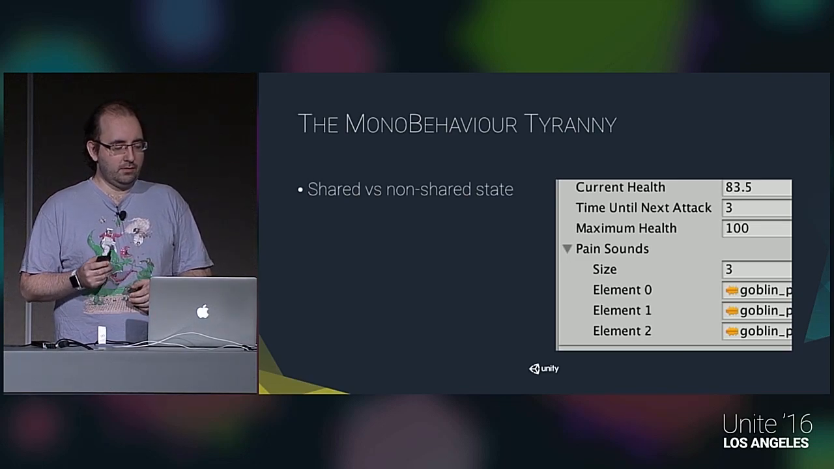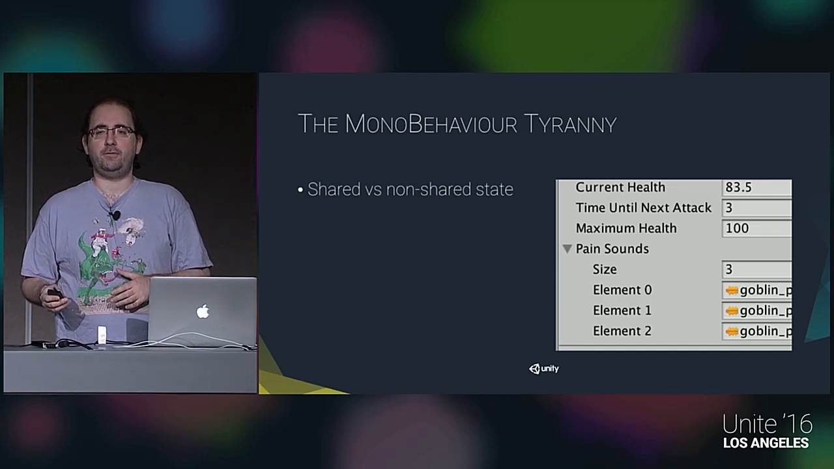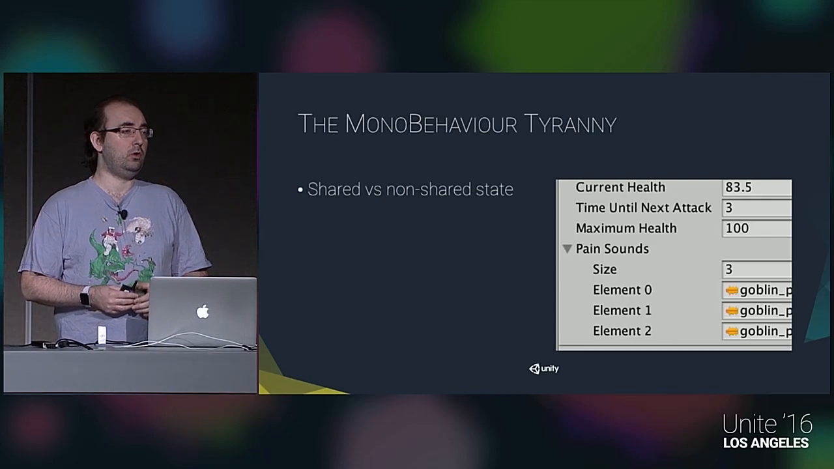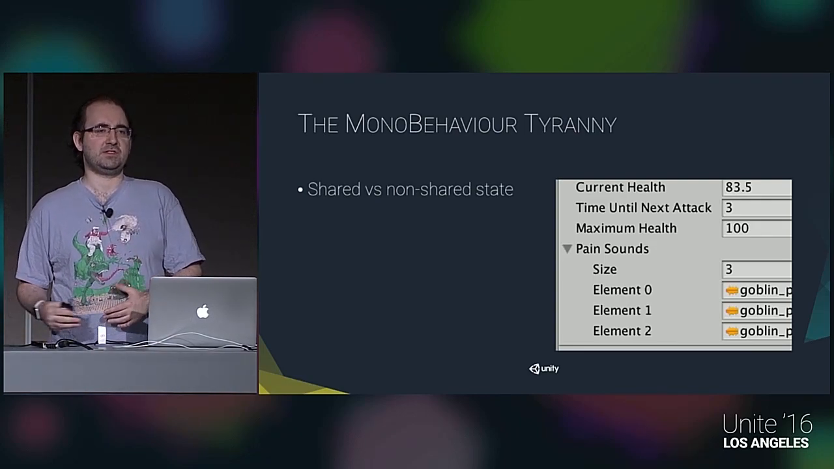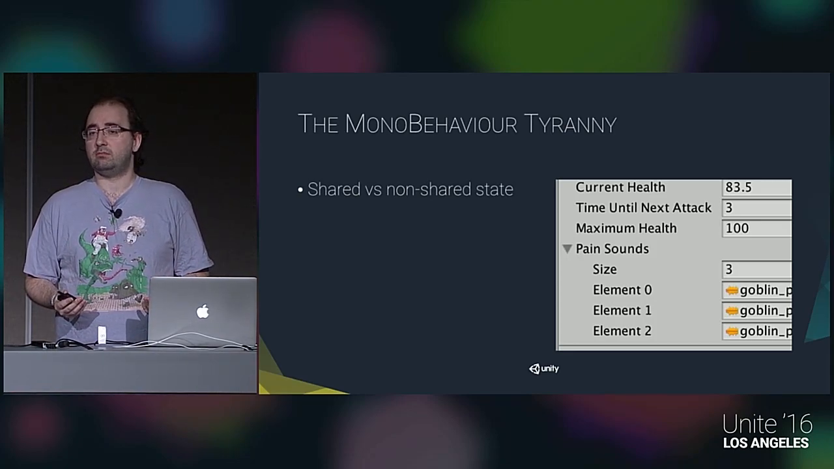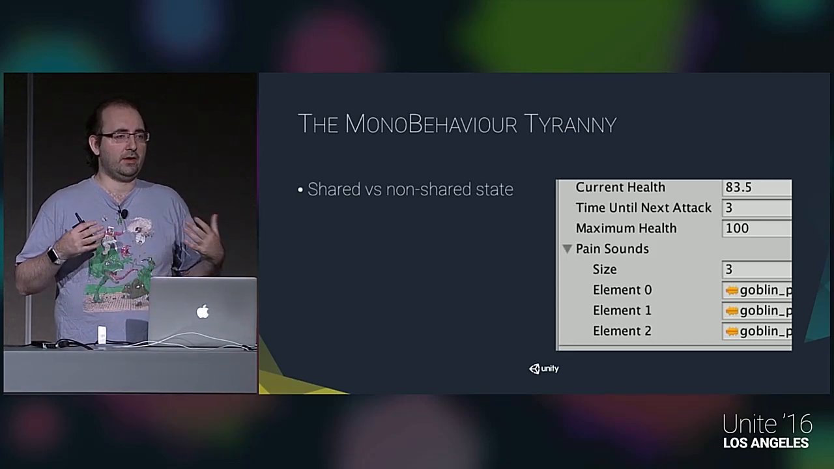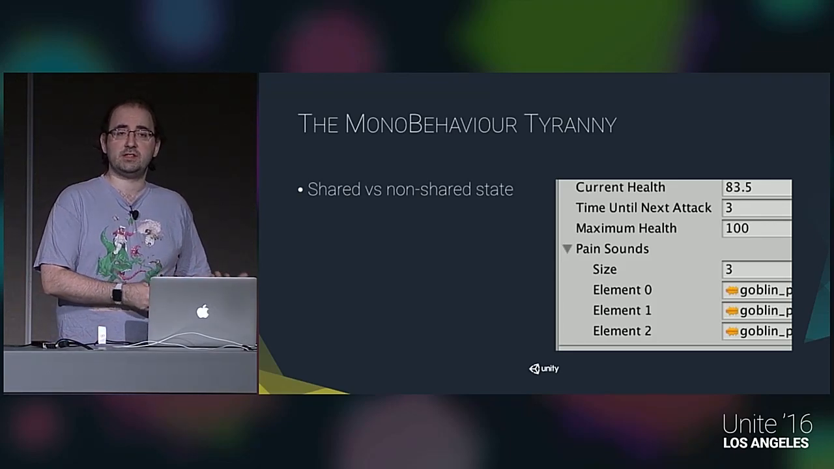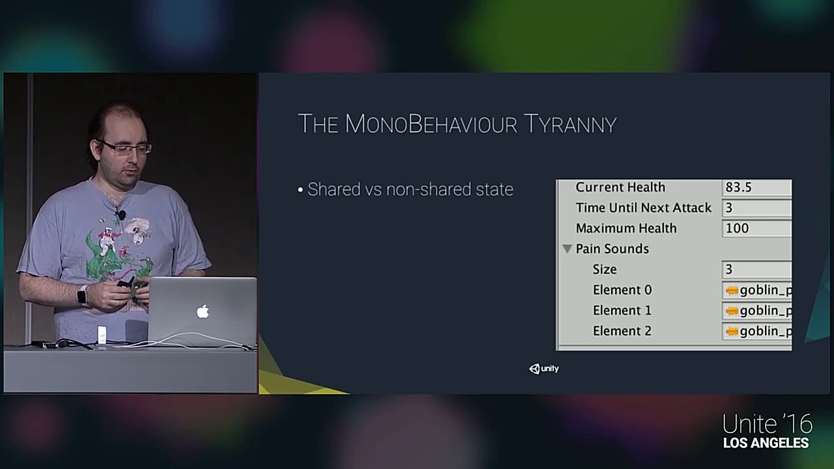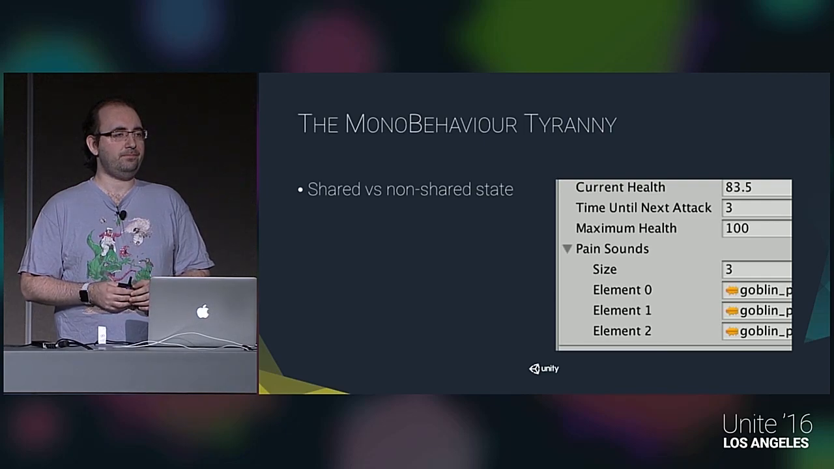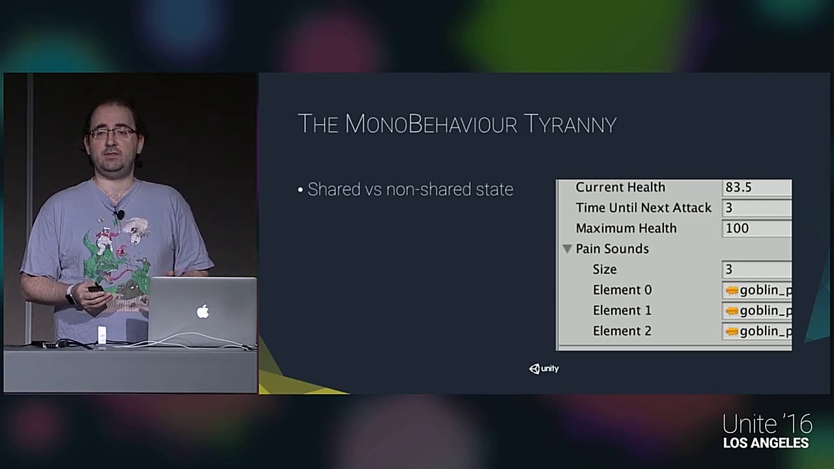But the thing is that in most projects, you don't have a unique maximum health for every single enemy. You don't have a unique set of pain sounds for every enemy. All of your goblins have the same set of sounds, have the same set of health, and so on. You don't want it to be different because that's confusing to players.